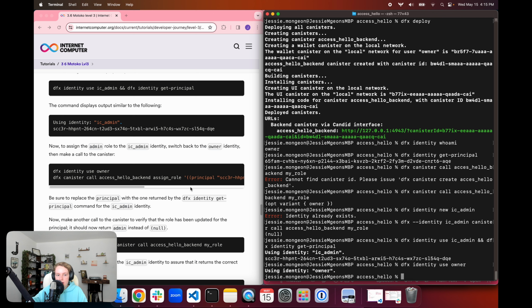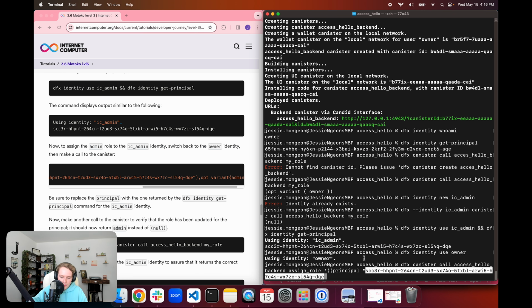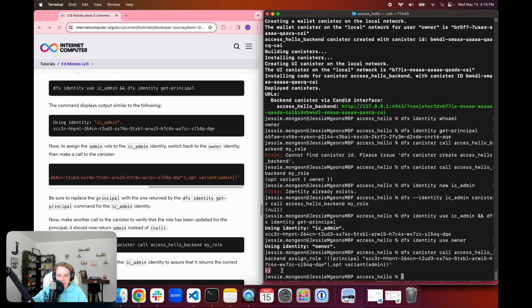And then we want to assign the role of admin to our principal value for IC_admin. So we want to use dfx canister call access_hello_backend, and we want to call the assignRole function. And then we're going to use a single quote, two parentheses, principal, and then double quotes, and we're going to put in our principal. So I'm just going to copy and paste it and close that with a quote and a parenthesis, comma, opt variant, and then we're going to use curly brackets, admin, and close that with a parenthesis and a single quote. And if successful, we're just going to get this empty bracket for returns.